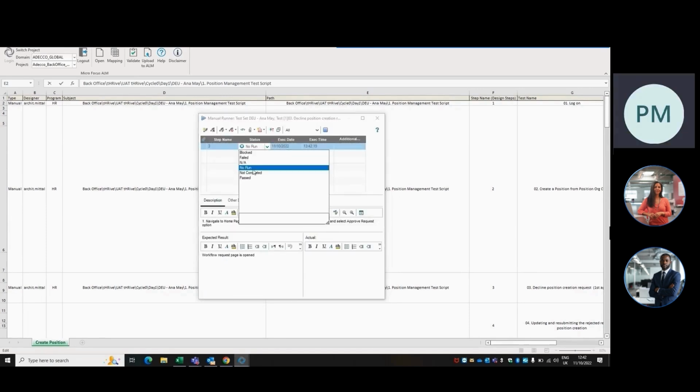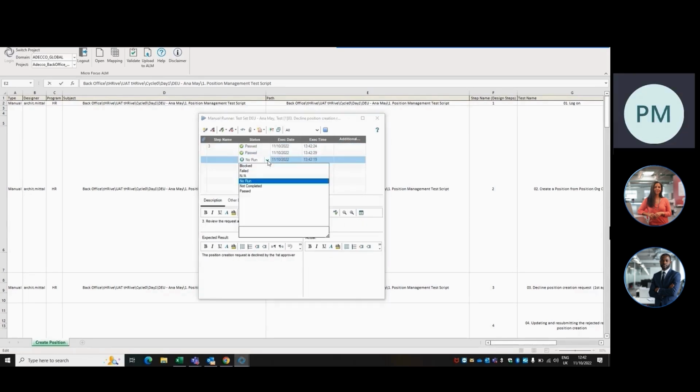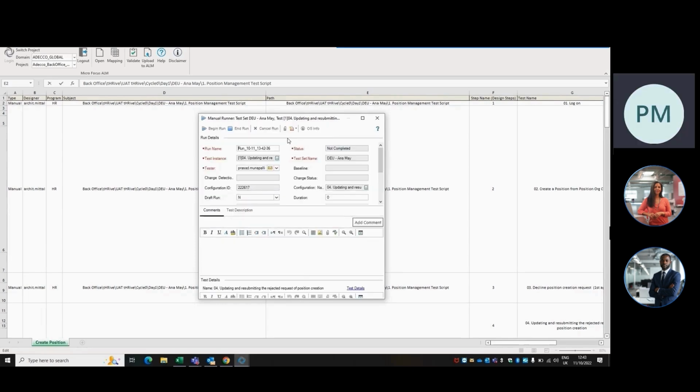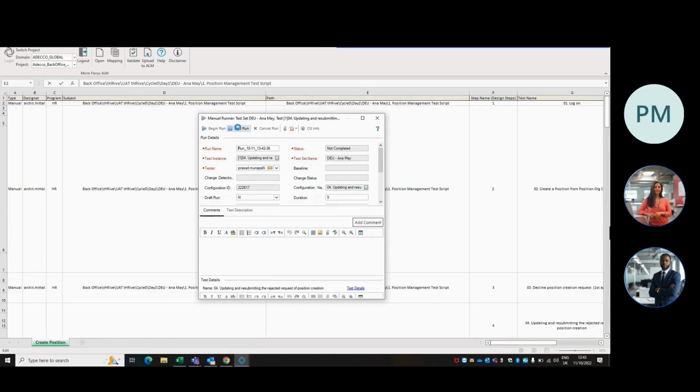So I just change the status to pass. For argument's sake, I'm just going to pass the first 2, and then I'm going to fail this. And then in here, I don't want to begin run, I want to end run. So far we have completed 3 tests, right?